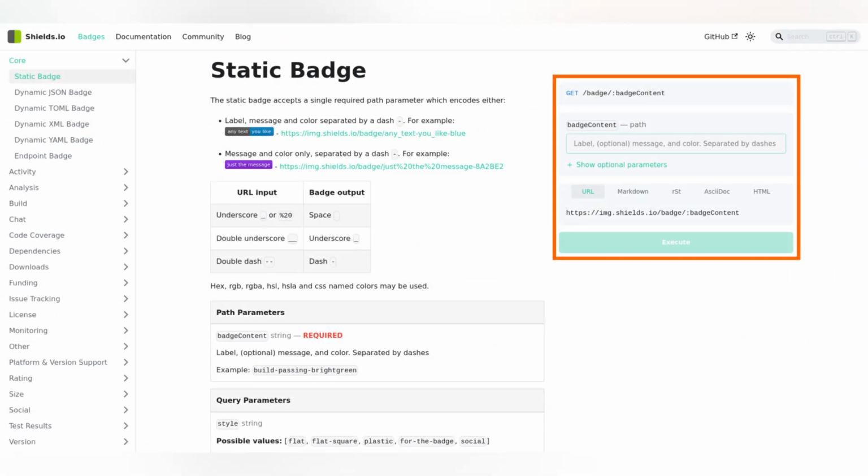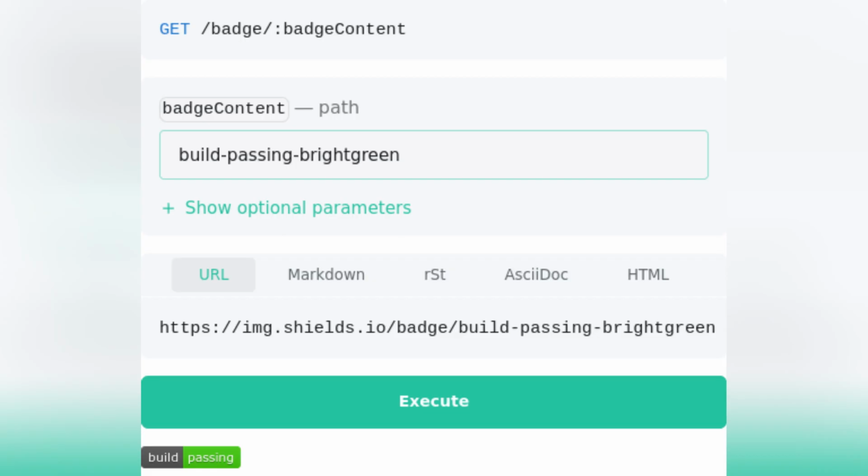First, you need to decide what kind of shield you want to display. The easiest and most popular way to get these is by going to a website called shields.io. When you open the site, you'll see a massive list of categories for things like build status, code coverage, social media links, and version numbers. You can either browse the categories or use a search bar at the top to find exactly what you're looking for.